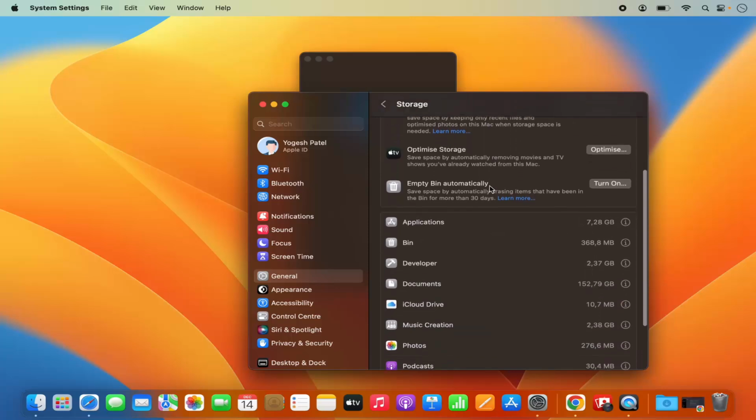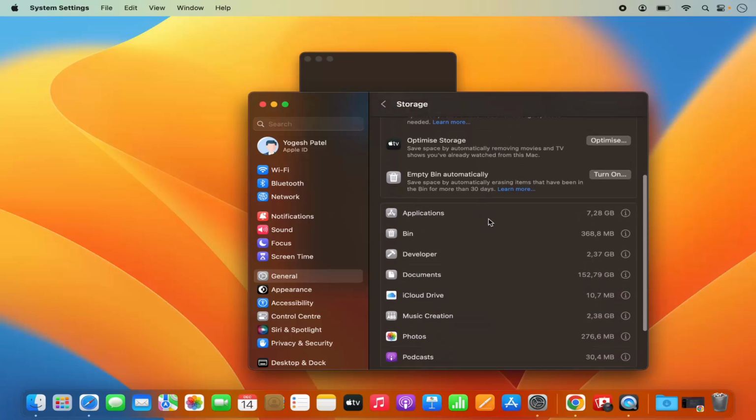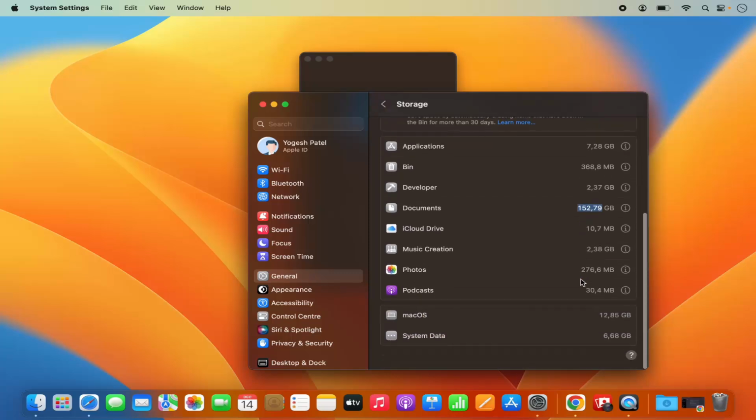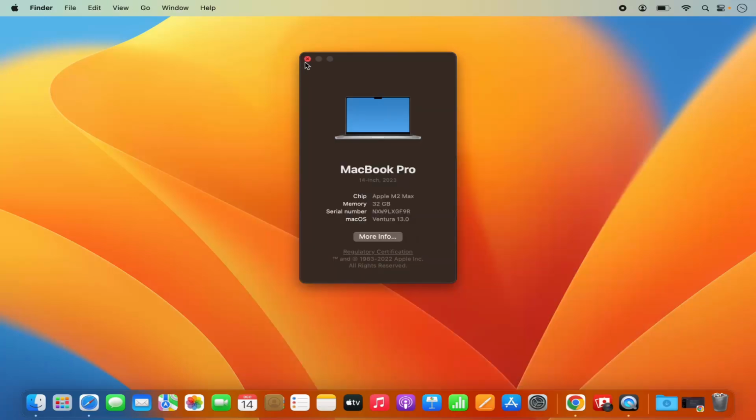Now, if I want to see which applications are using this, you can see the Applications utility is using 7.28 GB. Bin has around 368 megabytes. Then I have a Documents folder where I save most of my videos, so it's taking a lot of space there. And all the other apps you can also see here which are taking some space. So this is the first way of finding out the space.